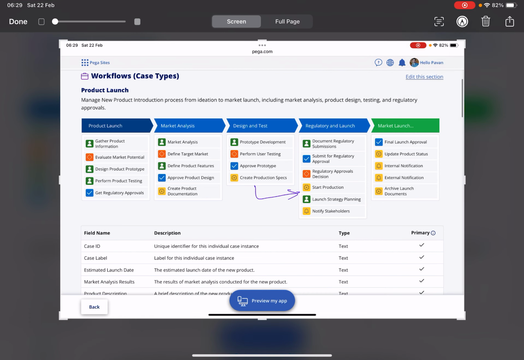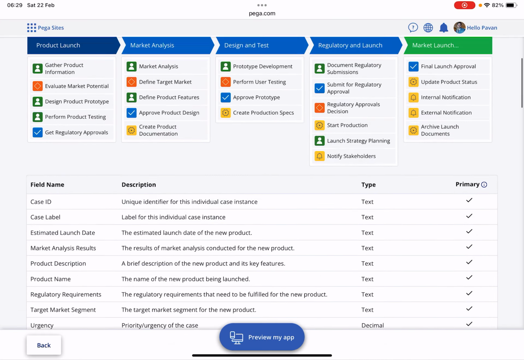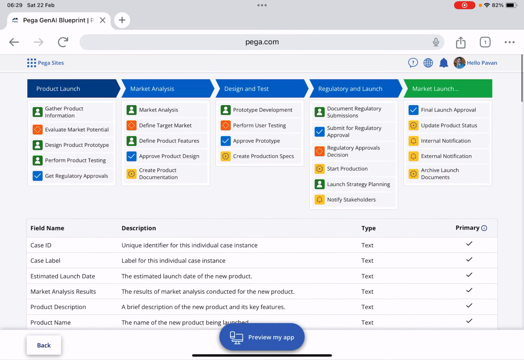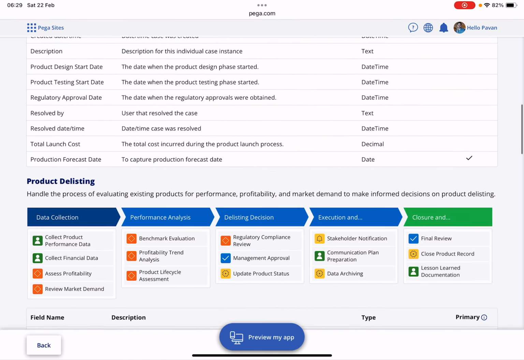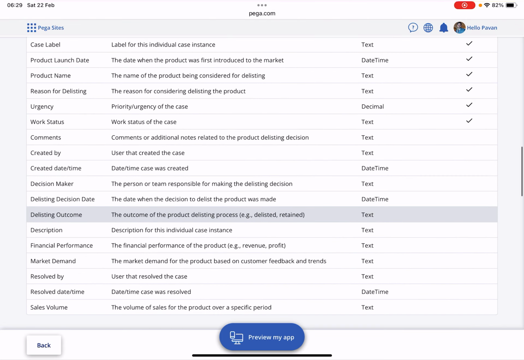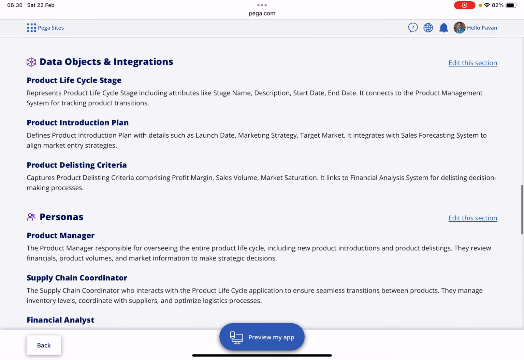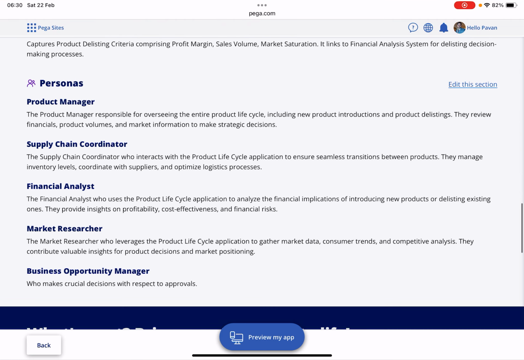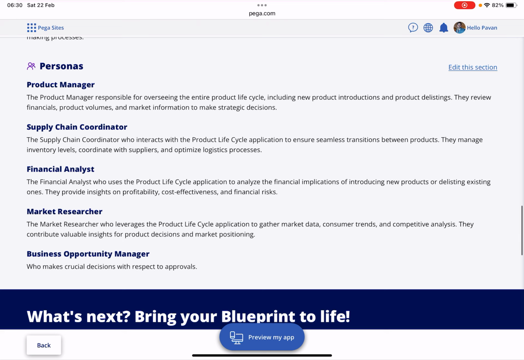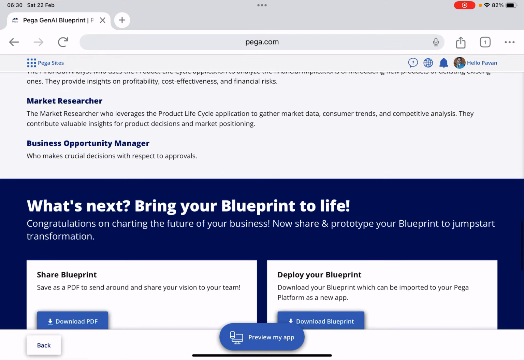I'm just previewing it. Sorry, I'm just cross-checking it before I proceed and preview. Okay, all the data model I see, perfect. Product delisting, yeah, perfect. Yeah, delisting outcomes, yeah. All the properties, perfect. Data objects and integrations, yeah, I see. Personas are there, yeah. Even our business opportunity manager, supply chain coordinator, everyone exists here. Good, that's it. We're almost there.